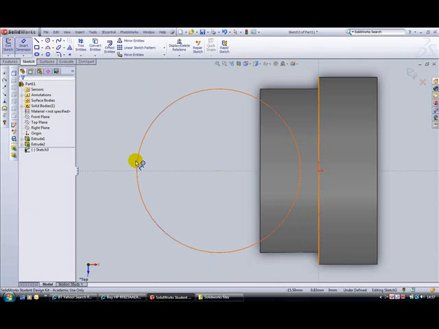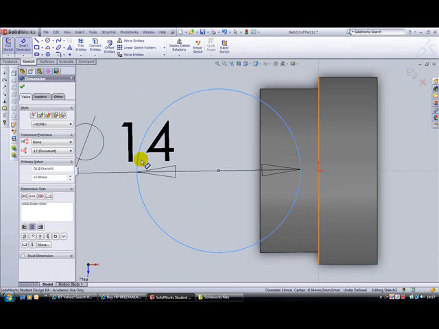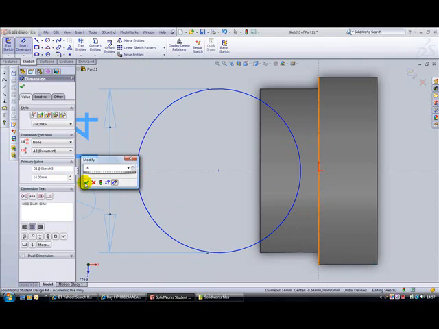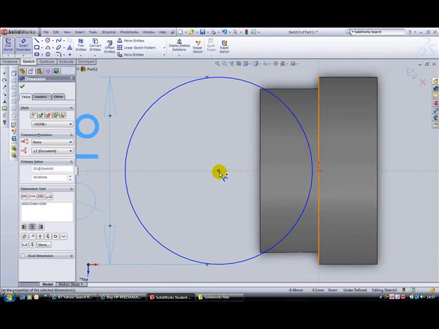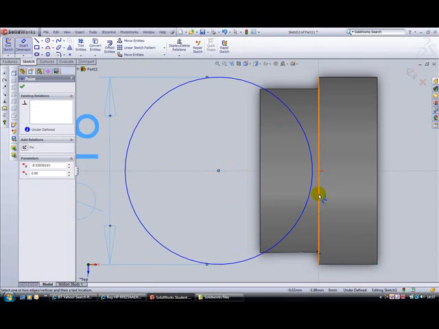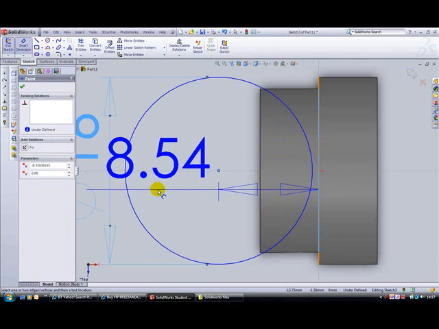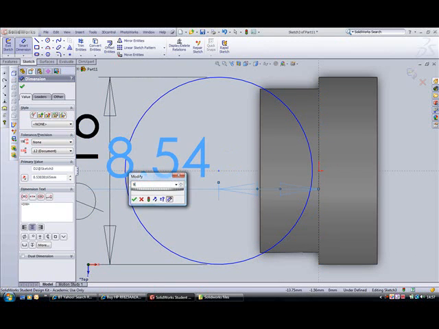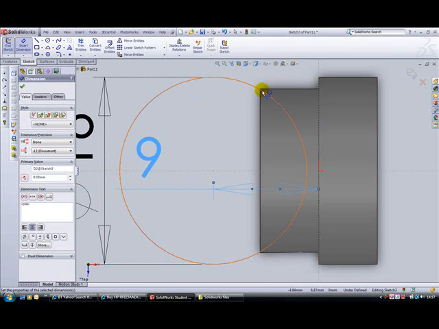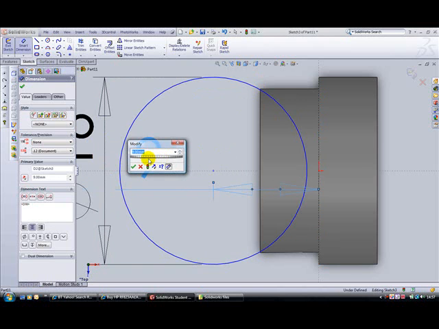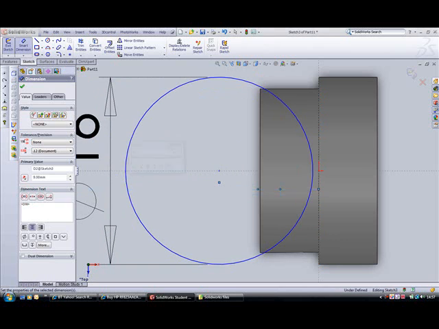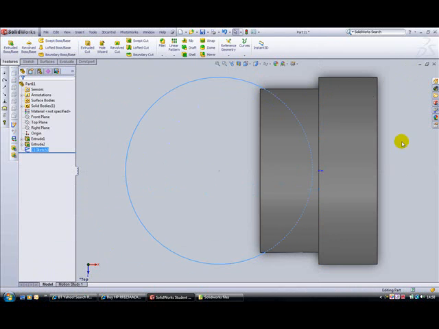Change this measurement to 16mm. And the distance from the middle of this circle to this face here, make it 9mm. Okay, there's a little tiny gap there, so what we'll do is double click on the 9 and change it to 8.5. That should be fine. Click on the sketch to accept it.